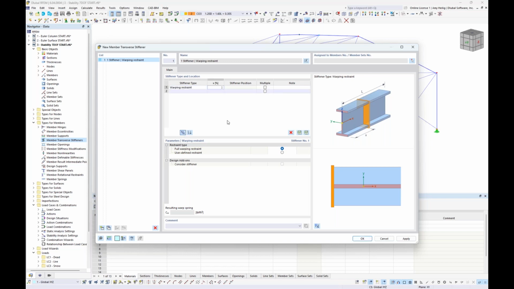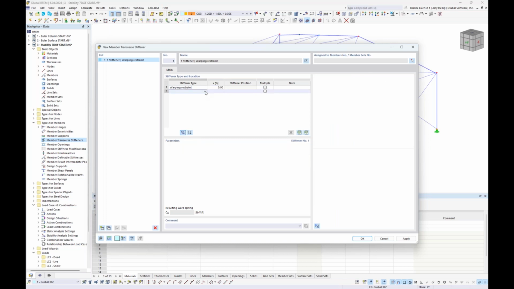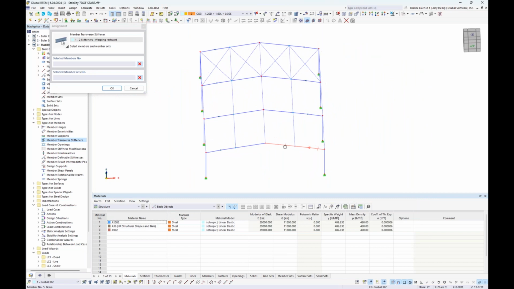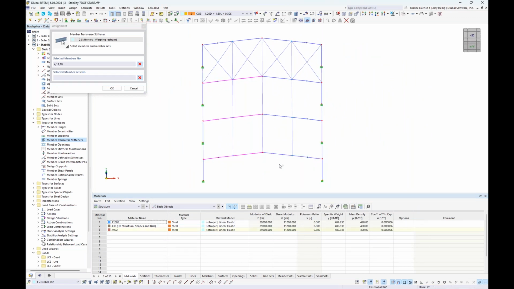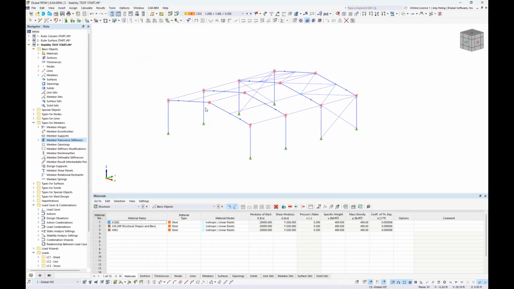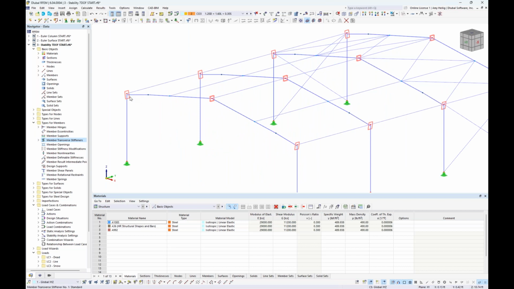So I'm going to activate this warping restraint at 0% of the member length, or the member start. And I'm going to add in a second warping restraint at the member end, so 100% of the member length. And then we can graphically select here which members we would like to apply this warping restraint. So I'll go ahead and use my selection box to select all of those main beams. I click OK. And once I click OK through this dialog box, you'll notice that we get a nice symbol shown here, which will represent where that warping restraint is located at the member start and the member end.